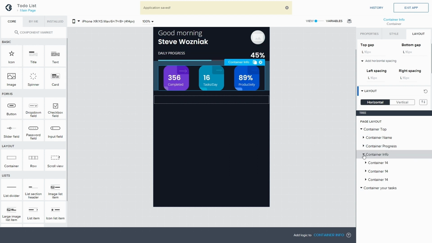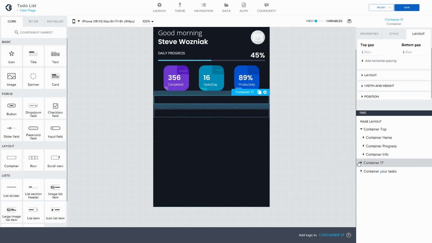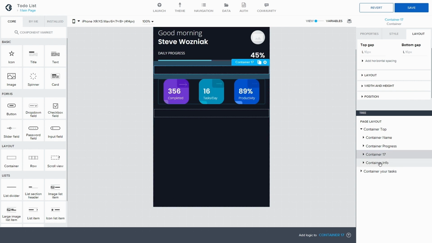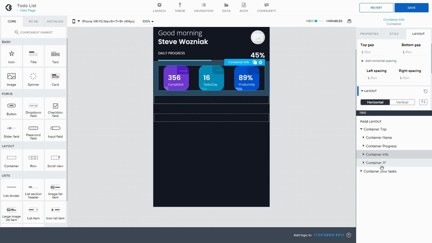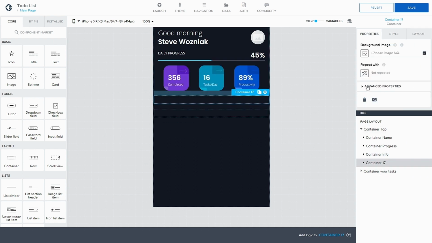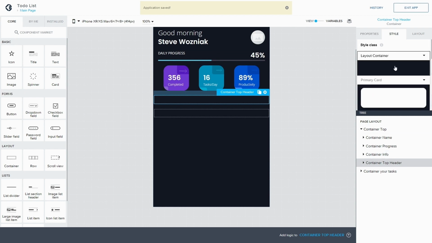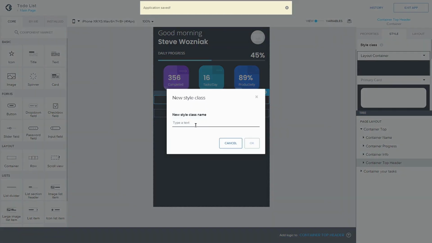So now we actually miss one container, which is for the header. Put them there and then put them over there. So this is, I call it the top header. And we do that by duplicating this one. Top header rounded.